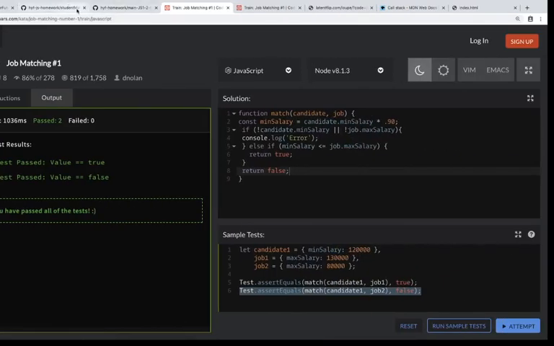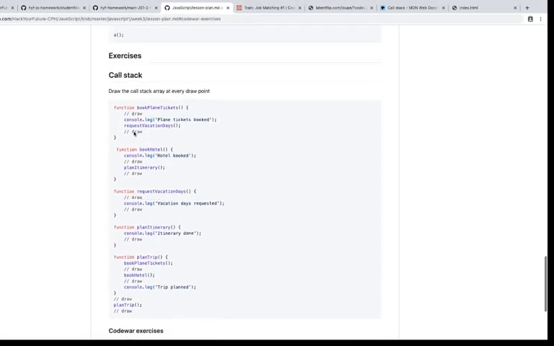So I think we're moving on. We have, yeah, okay, we're good on time. We have 1 hour left almost, and the last part is the call stack.